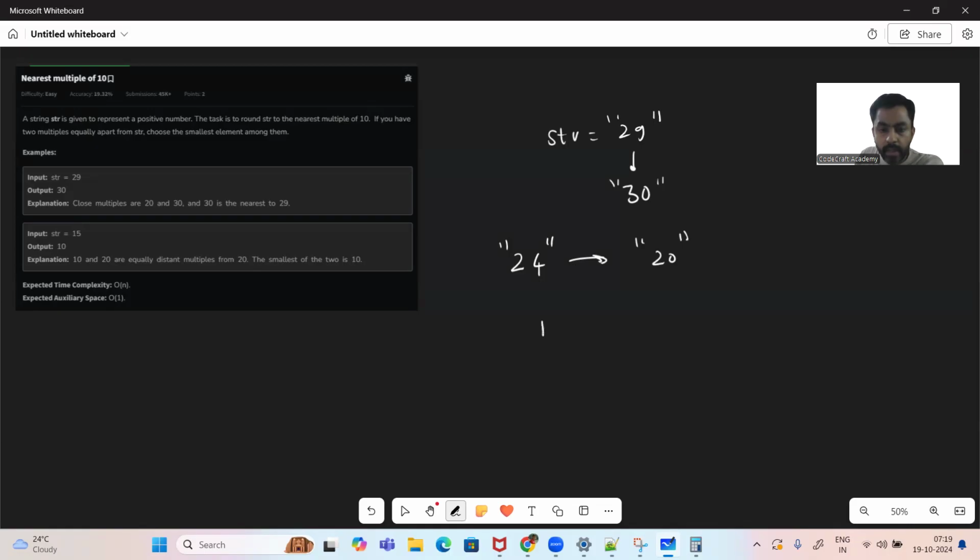Let's take another case they are talking about. For example, if the string is 15, there would be two closest multiples of 10: 20 and 10. In such cases, we want to consider the smallest multiple, which would be 10 in this case. So this is the ask.